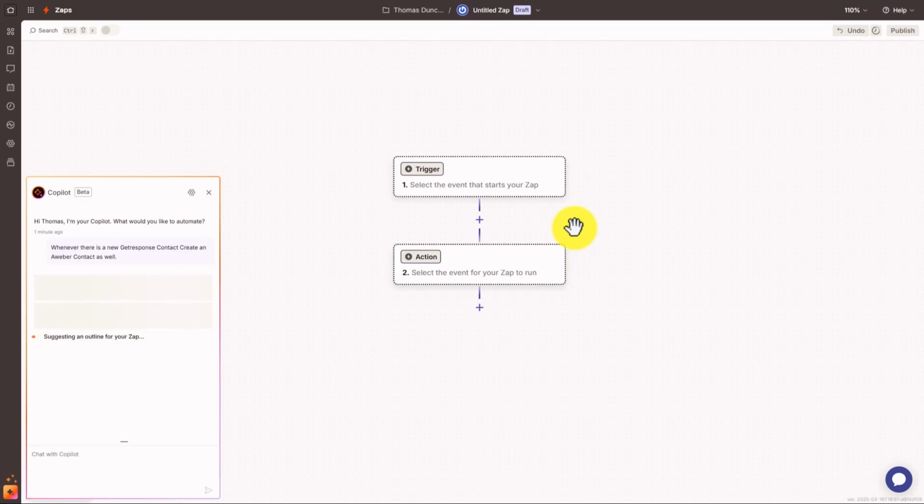While you are working on this, you'll notice here that you have a trigger and an action. Copilot is going to determine, based on what it is you are asking, if a potential trigger can be created with the associated action in order to make it work.